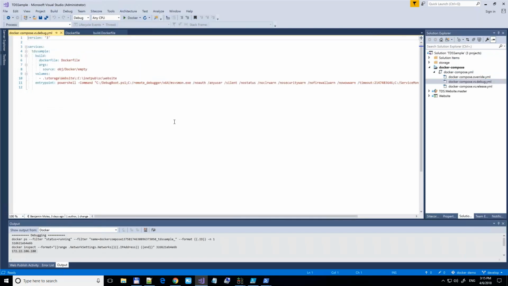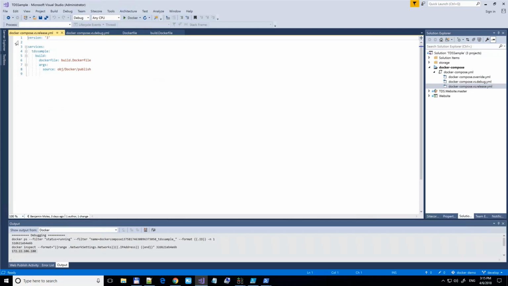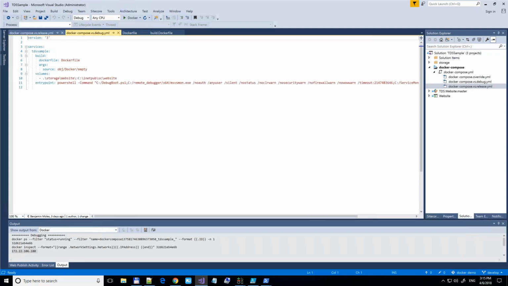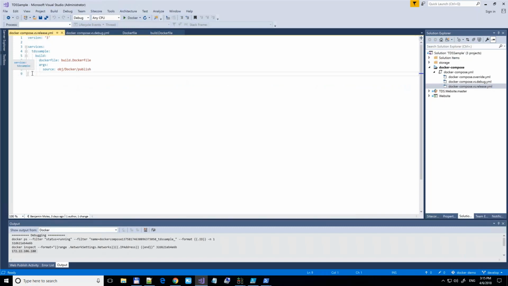Let's see an example. Here, for instance, we have the Docker Compose file for release and for debug. We can see that the debug one is mapping the local storage website to the internal folder in the container. However, in the release one, we do not have that mapping. So this mechanism allows us to provide some details.